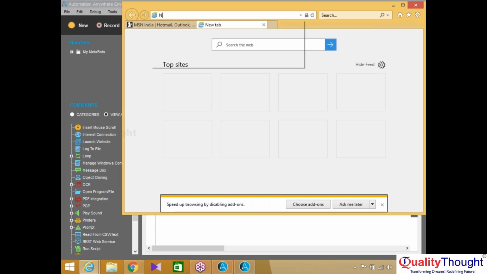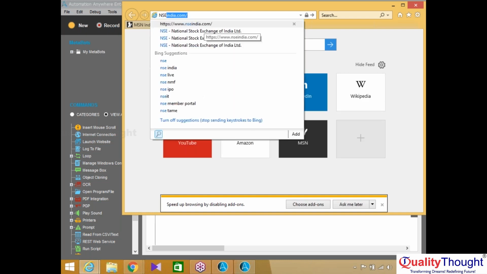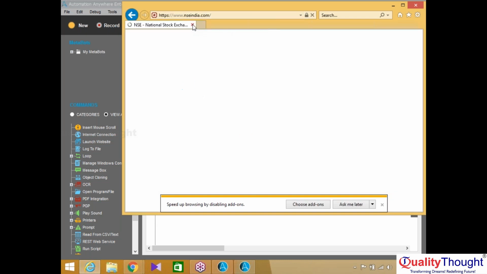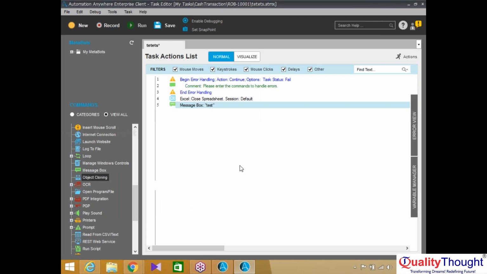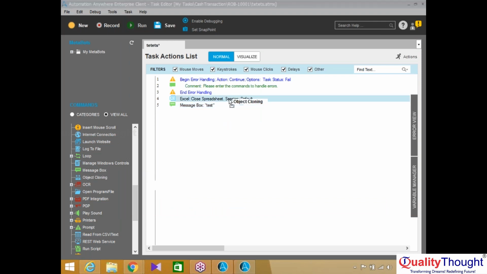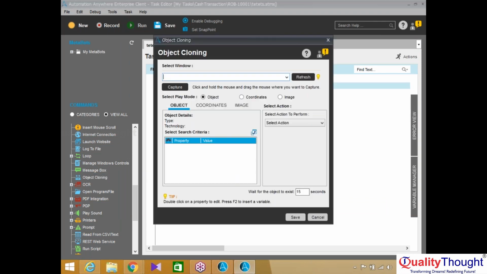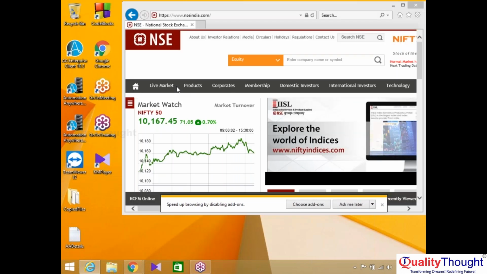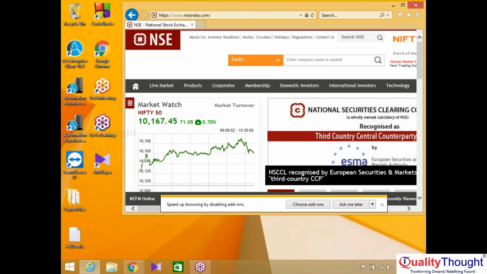Let me do it for NSC India. So the whole RPA depends upon error handling. How you are handling errors is most important. Okay, NSC India, and I am trying to capture one control. In this text box, I am trying to set one text.